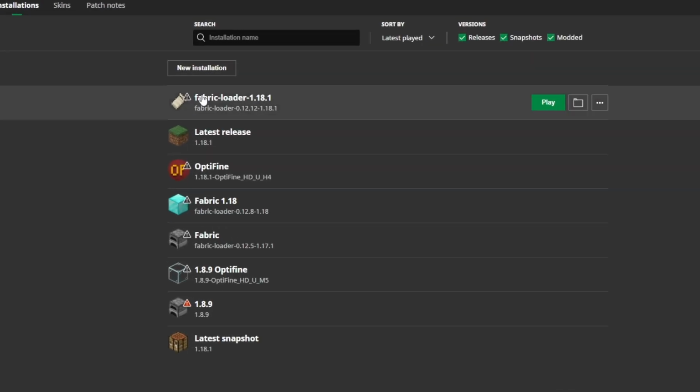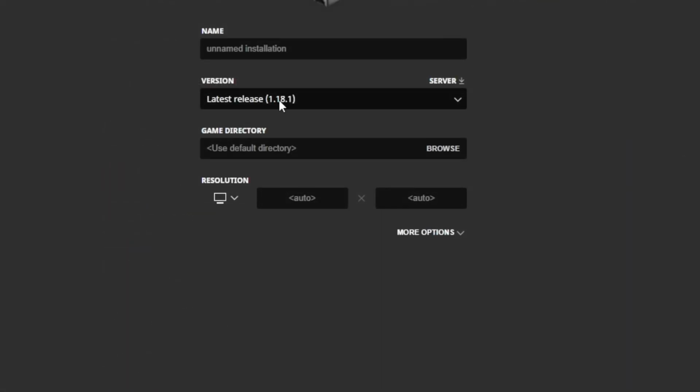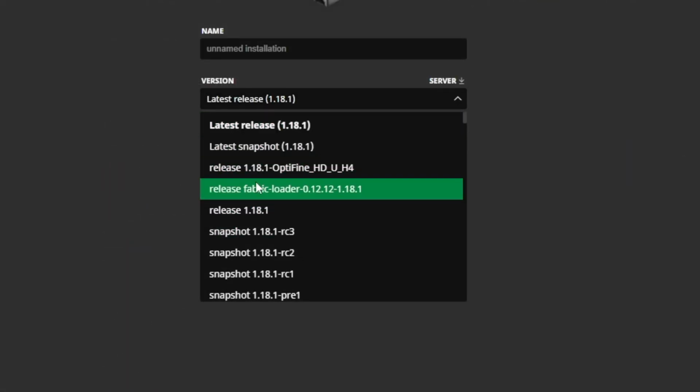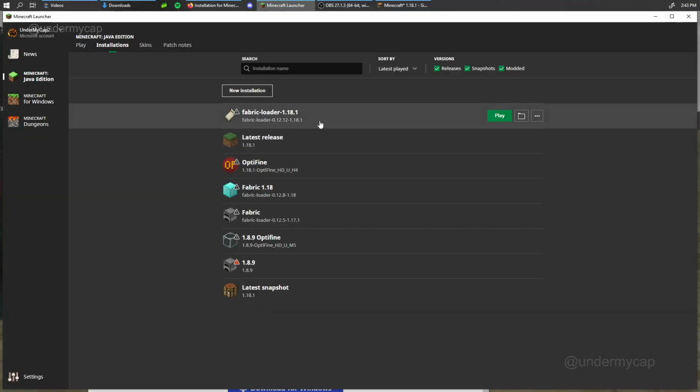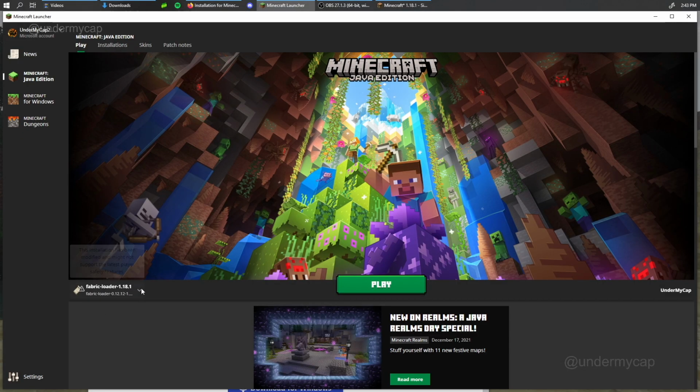And if it's not there, go to installations, hit new installation, and scroll all the way down to where it says Fabric Loader and hit done or create down there. But as you can see, it's right there. So when I hit play, it will open it up. What you want to do for the first time is hit play on it and open it up. And once you've done that, then we can get into the next step.